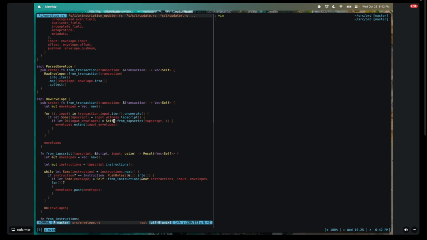So then we do Self::from_tapscript. So this is raw envelope from tap script. And if we get some envelopes out of this tap script, we add them to the envelopes and then return them so that they're processed later on.